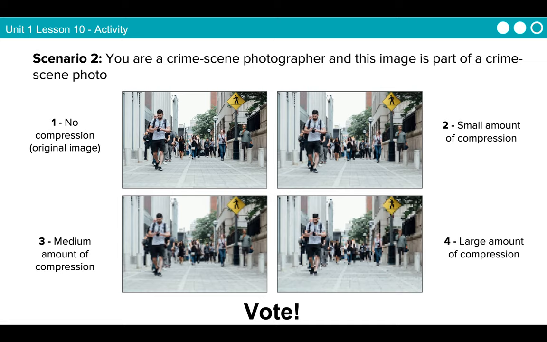And as far as storage goes, it doesn't really matter how much storage is used. There's no limits on the hard disk on the computer where the files are going to reside, or if the image is going to be printed. So the image may be printed out onto paper and saved in a physical archive somewhere. If you printed out the one on number four, it would be useless. So my option would be number one, possibly number two.